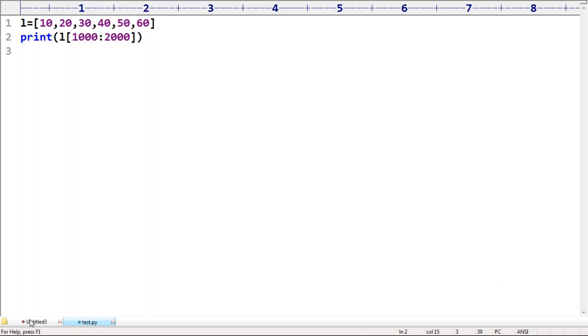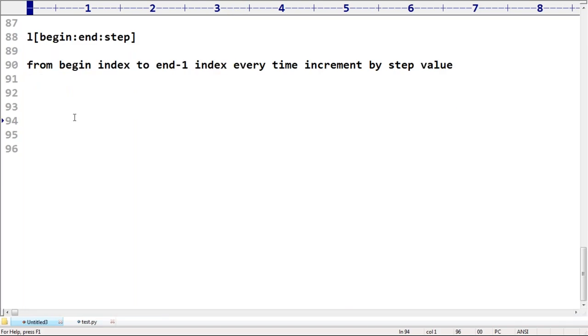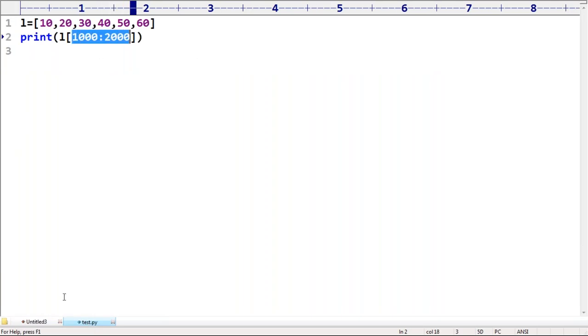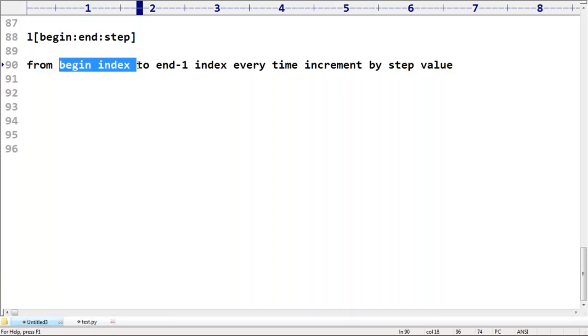Okay, that's all. So how can you access elements of the list? Either by using the index operator or by using the slice operator. With the slice operator, the behavior is from begin index to n minus 1 index, every time incrementing by the step value. An index can be used to get only one value, but a slice can be used to get a sub piece of the list, multiple elements. If you want multiple elements like a sub list, use the slice operator. If you want only one element, better to go for index.